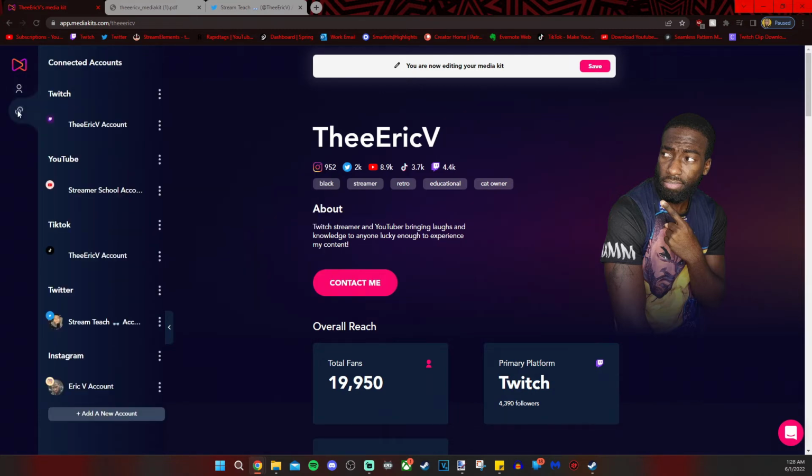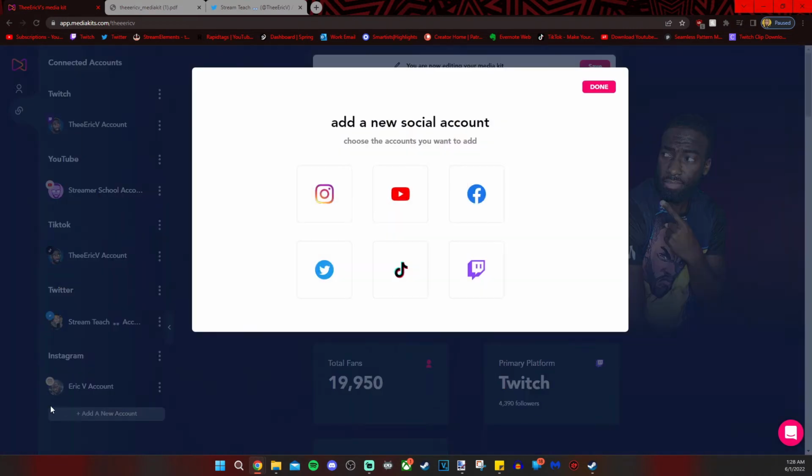And if you click on this right here, obviously these are our links. And once you click the three dots, you're able to move up, move down, or disconnect the account based on the priority that you consider that social media platform. So with Streamer School, move up, move down, disconnect account. And I can click on these three dots if I wanted to make YouTube my primary platform. And if I wanted to add a new account, all I have to do is click on the plus add new account. And like I said, Facebook is the only one that I have not added, but these are the 6 that you have the opportunity to add.